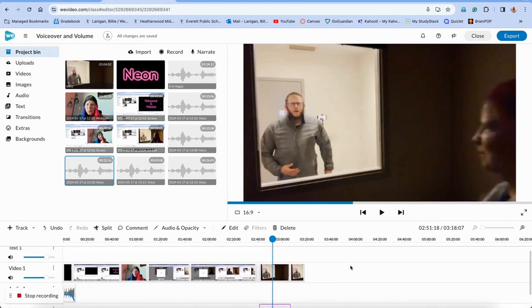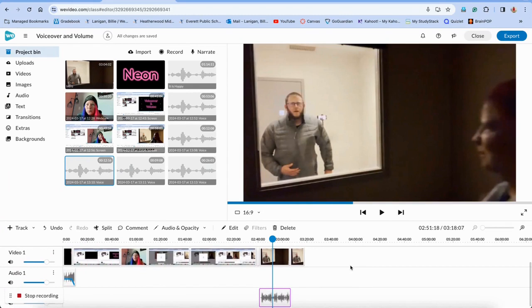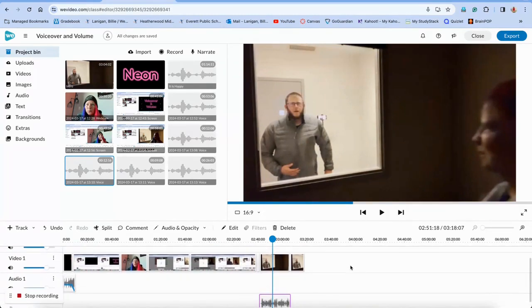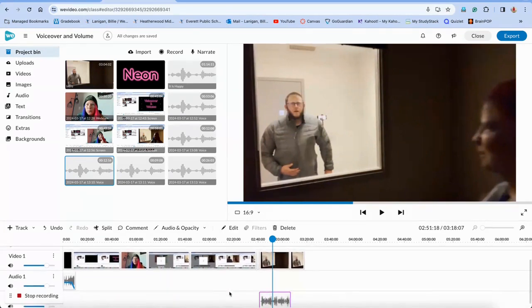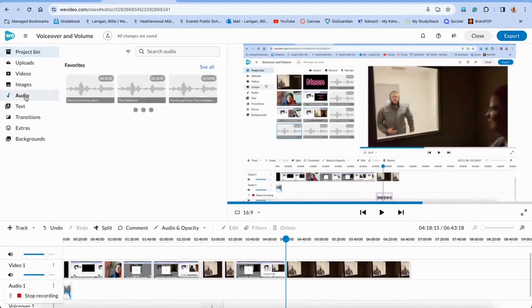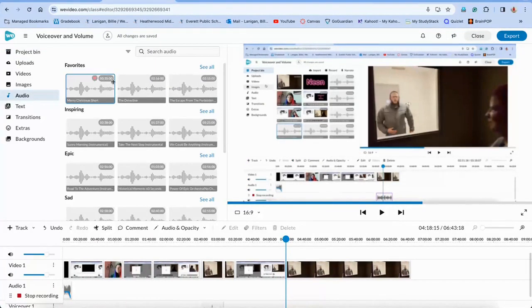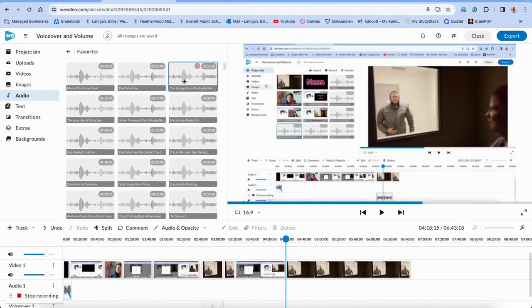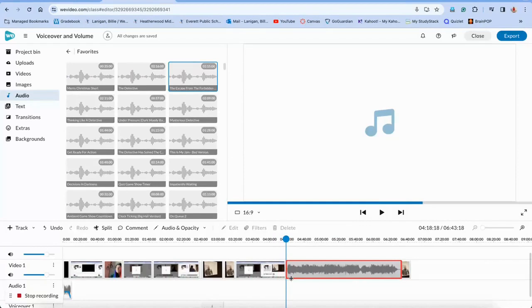So now I want to show you one last thing about the volume. The volume of these, especially the music, can be overpowering. It can be way too loud. So we can adjust the volume of either track. So I'm going to throw some audio in here just to show you how you do that. To add audio, you're going to go over here, you're going to click on audio, and this is where you can go down a huge rabbit hole. I have my favorite saved, so I'm going to just pull my favorite.